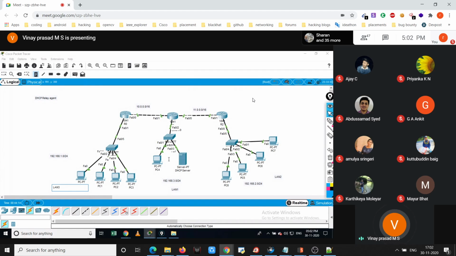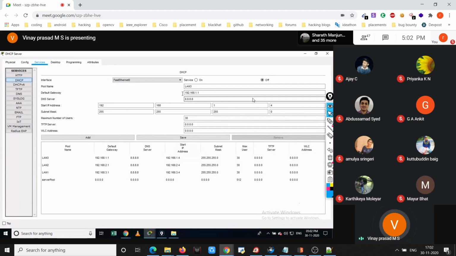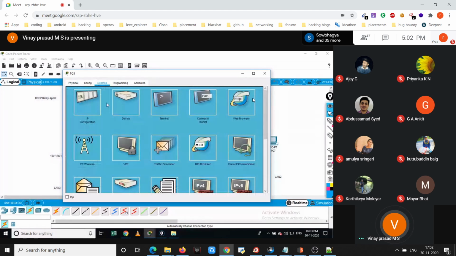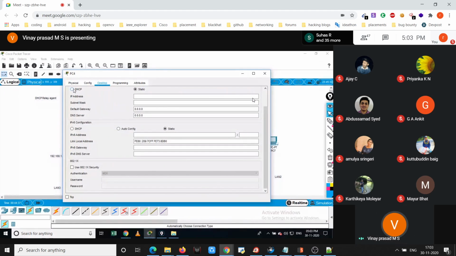Okay, and what did I do? I just created a pool with a default gateway and a name, and what range of addresses I should allocate, what is the maximum number of users I should allocate, and I just enabled this service. Okay, and I will close it. If I click on this DHCP here, whether I could get the IP address or not?